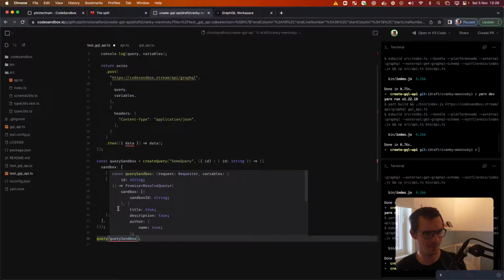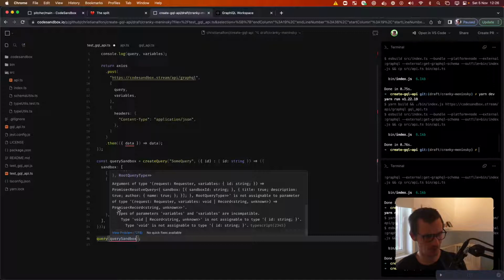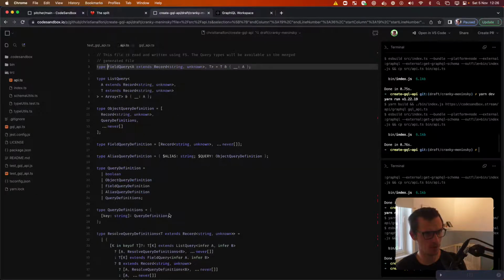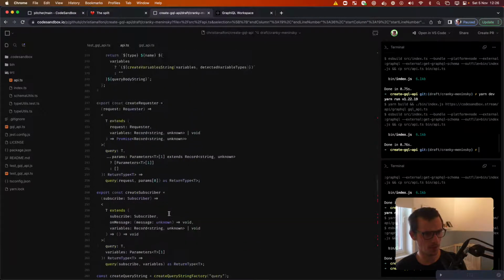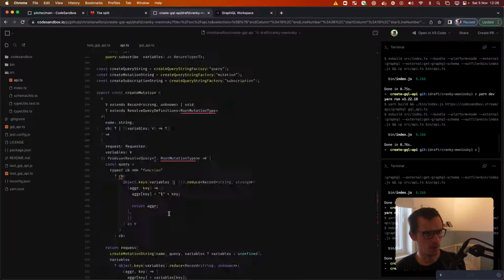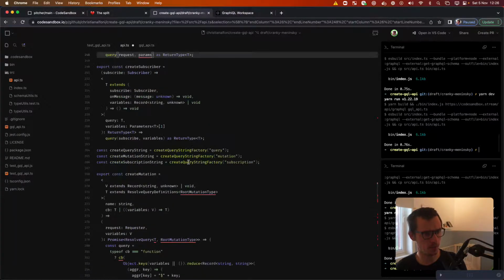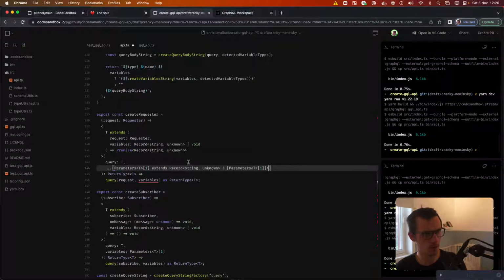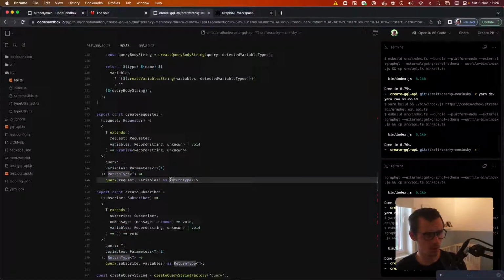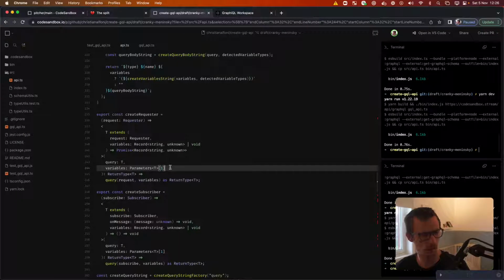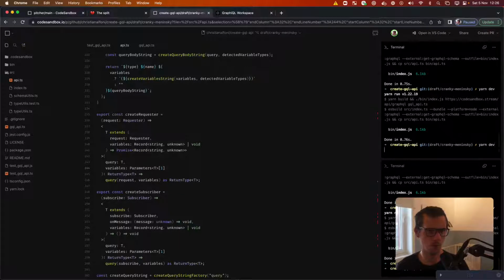But now it says type void is not assignable to type string. Okay, there's definitely something up with the typing here. What did I do? Maybe I just messed it up. It should work like this. I'm very curious why that doesn't work.